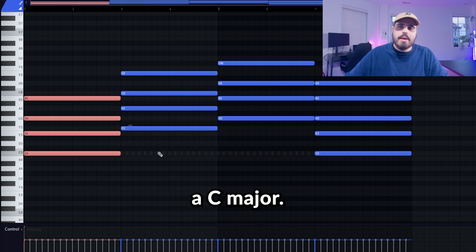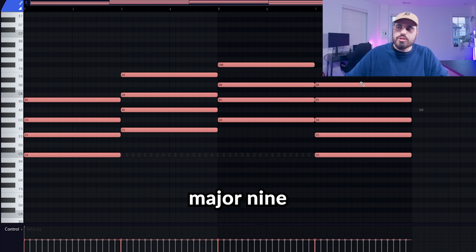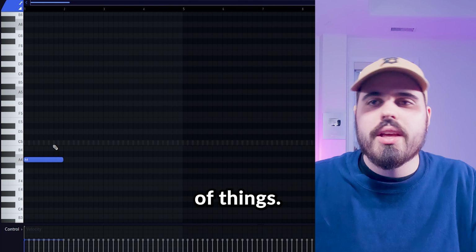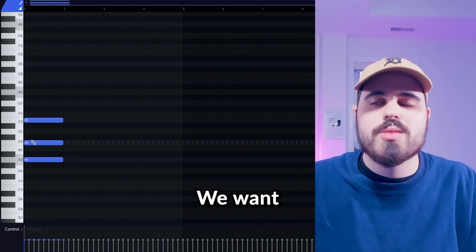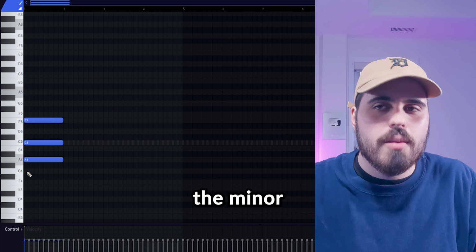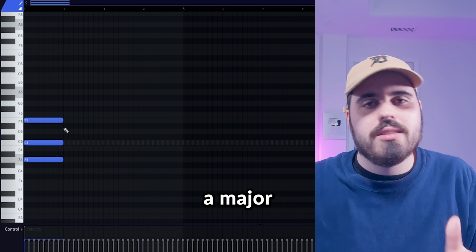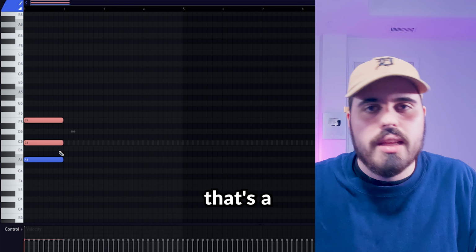And we just have a C major 7, F major 7, G major 7, and then a C major 9 chord here. Now on the opposite side of things, for conveying these emotions of sadness, we want minor chords, just like this. And you can tell it's a minor chord because of the minor third interval here, because on top of it, it will have this bigger space, and that's a major third interval. The C to the E, that's a major third.